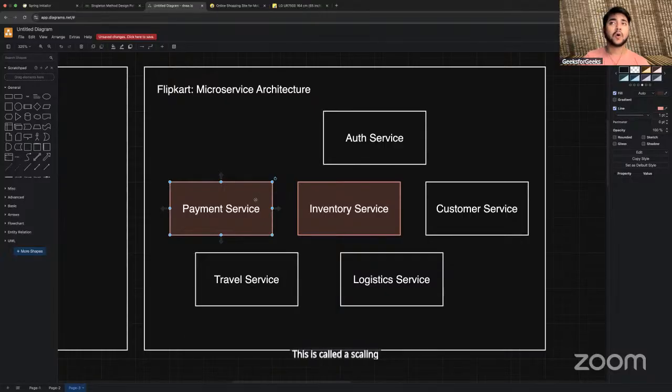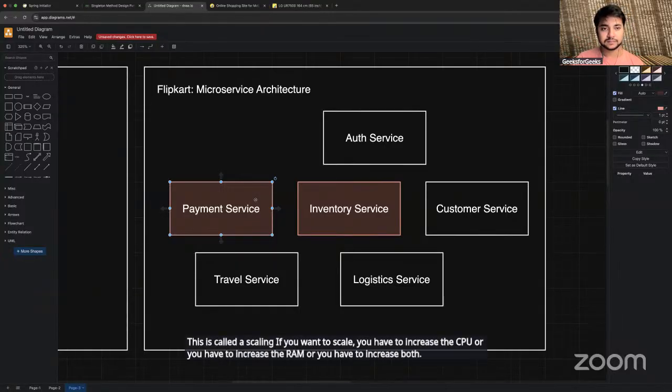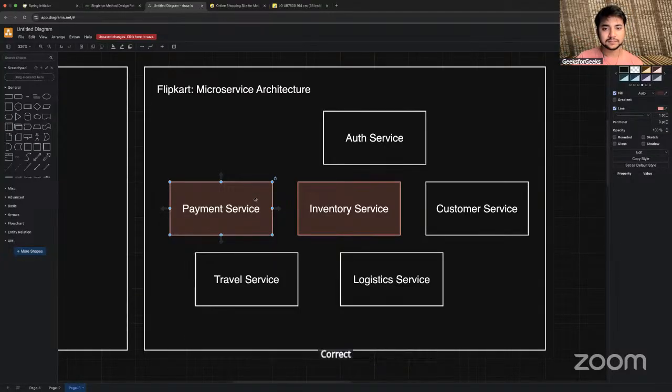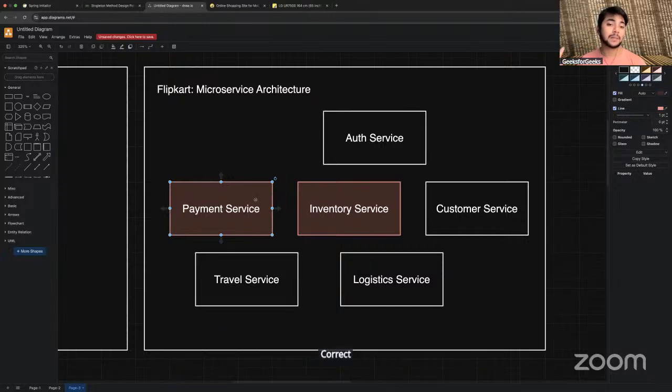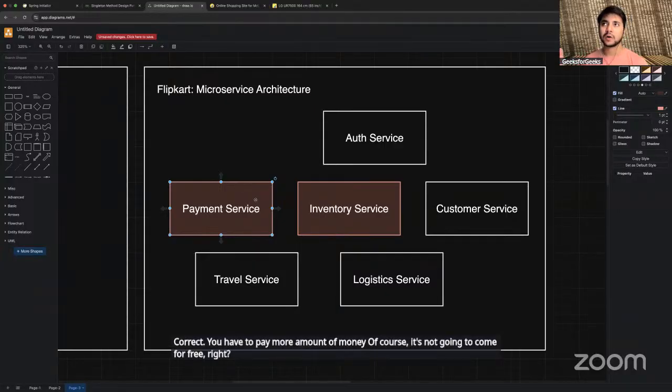So if you want to scale, you have to increase the CPU or increase the RAM or increase both. Correct? If you increase either RAM or CPU or both, you have to pay more. You have to pay more amount of money. Of course, it's not going to come for free, right?